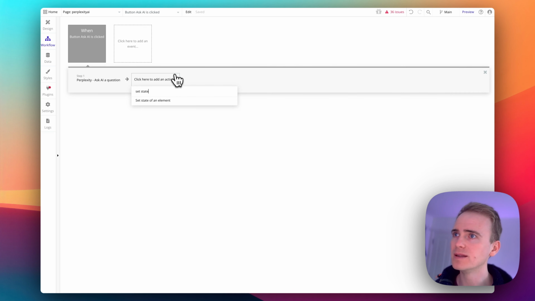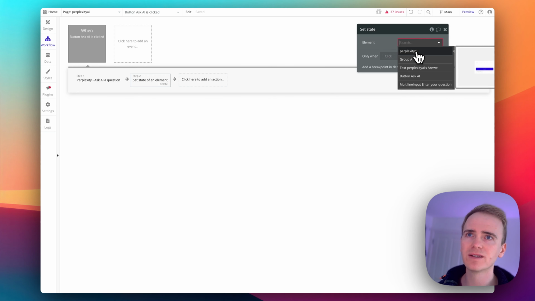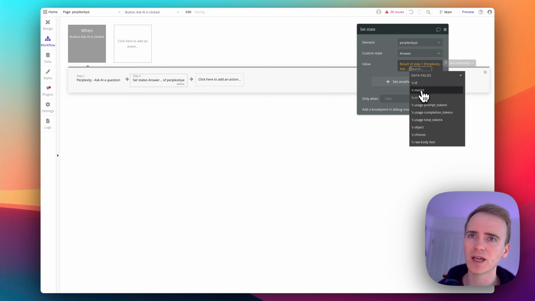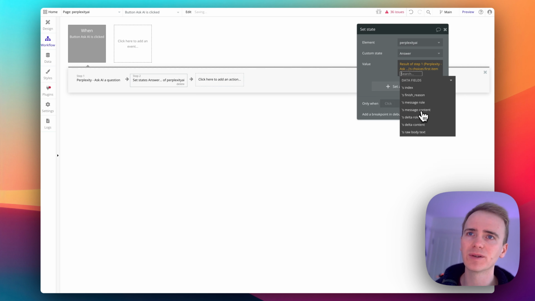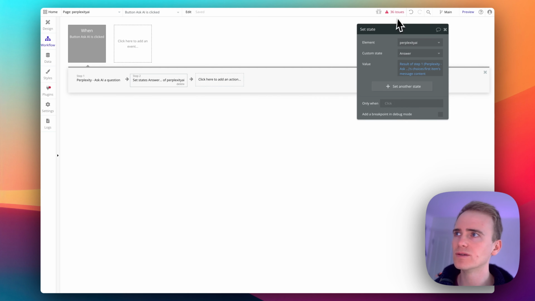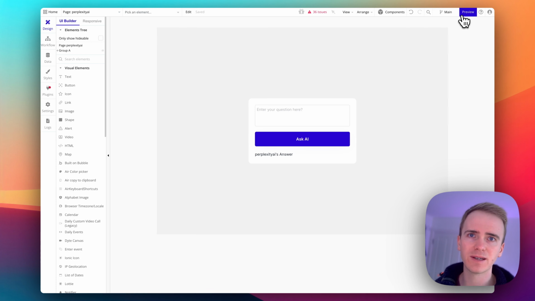I then need to display this somehow. And like I explained, I'm going to do this in a custom state. My custom state is on my page. And then I say the result of step 1's choices. Now it gives choices because it could be a list, but I've only asked for one answer. So I'm going to say the first choice's message content, and save it into there. Right, now I'm ready to test it.